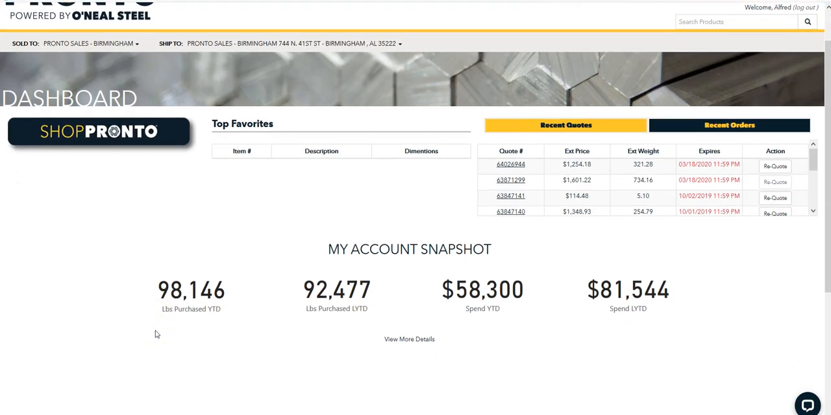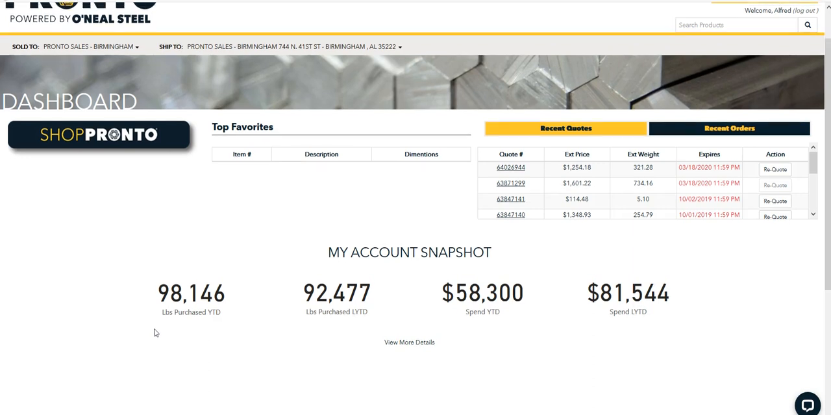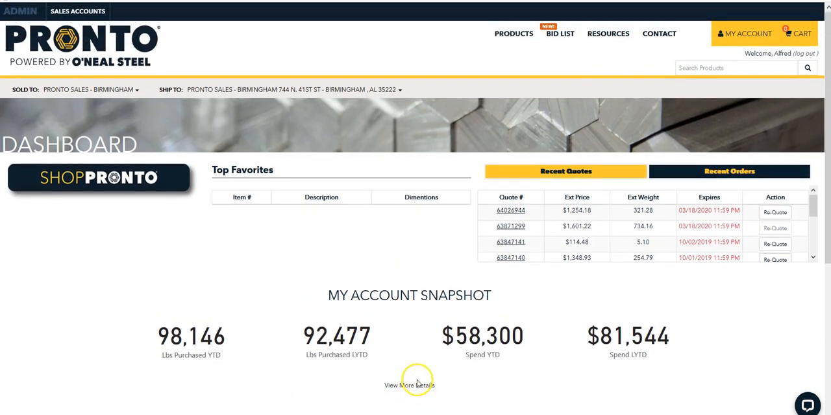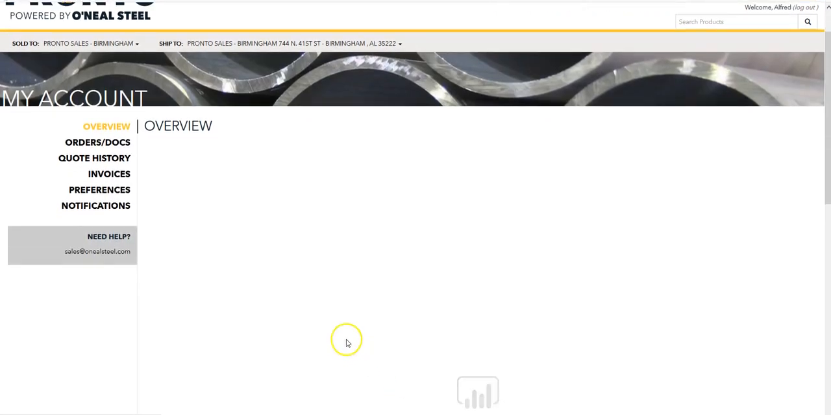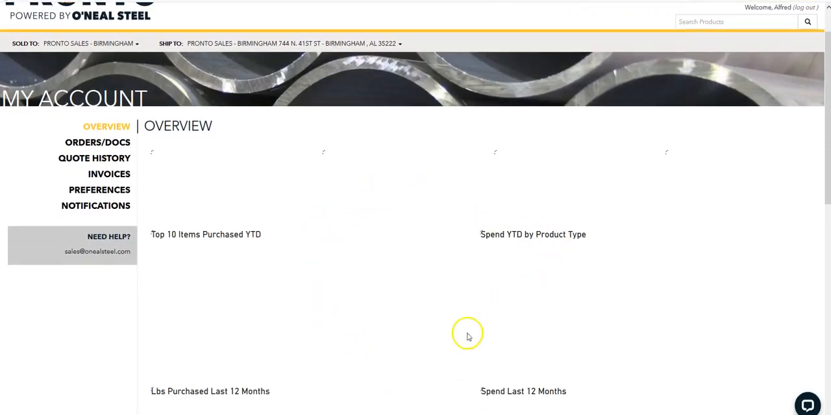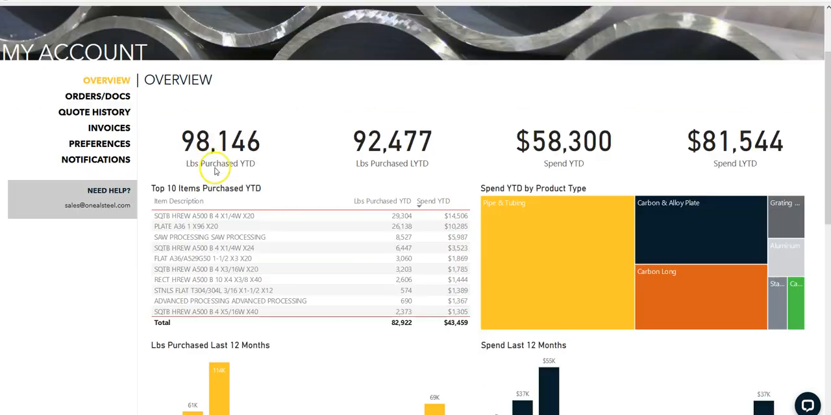We've added some new features and some new navigation in Pronto, which we're very excited about. So just to give you a quick overview of some of the new features. You come in on the dashboard page and you would click View More Detail, and it's quickly going to take you to the pounds purchased and the sales dollars purchased from O'Neill this year versus last year.